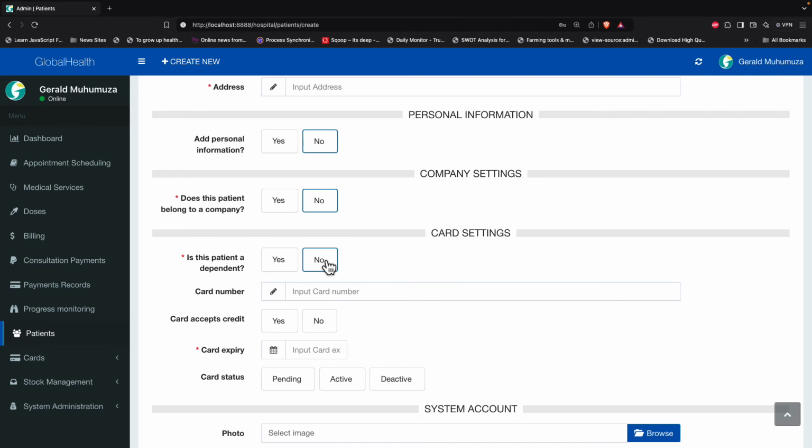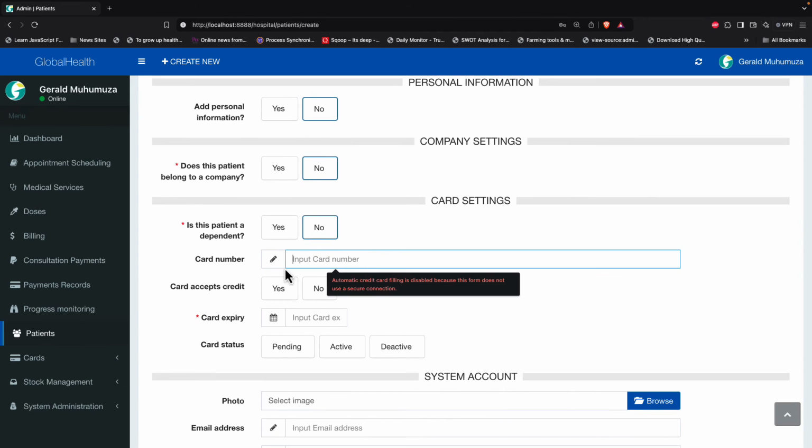And then we ask you to enter the card number of this patient. If you leave this field empty, the system will automatically generate the card number. If you want to enter it manually, you can still do that. And then we ask you whether we should be able to borrow these cards if they run out of money or not.